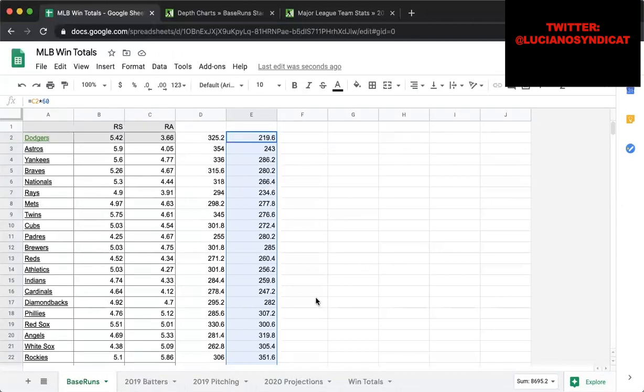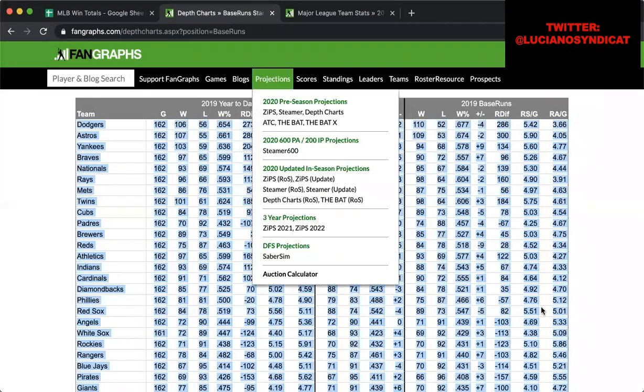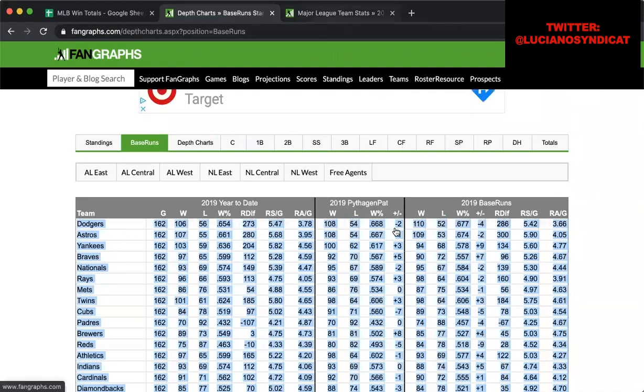Now comes the tricky part. Not really tricky, I shouldn't say that, that would discourage some people. But this part is when we get a little bit more into players. It's not just based on teams, of course, it's based on players.